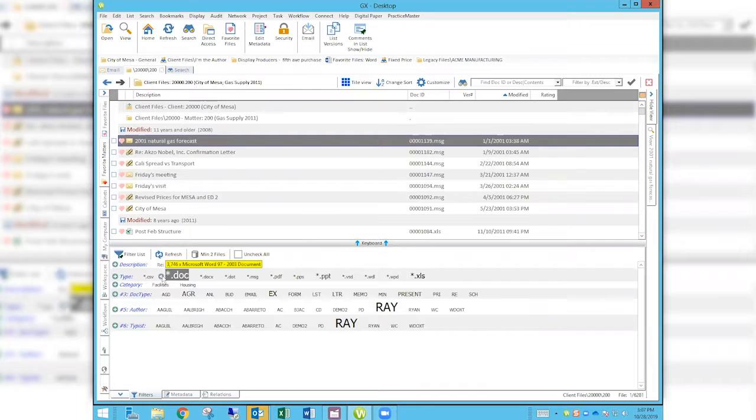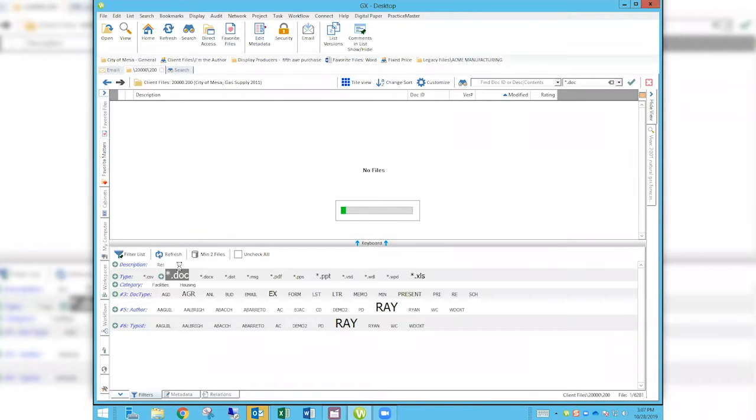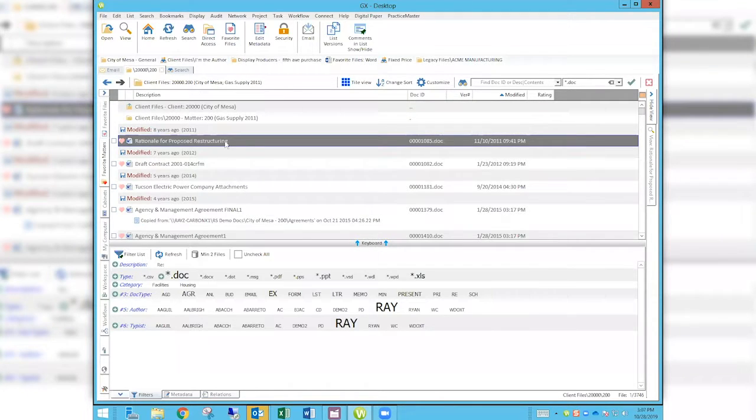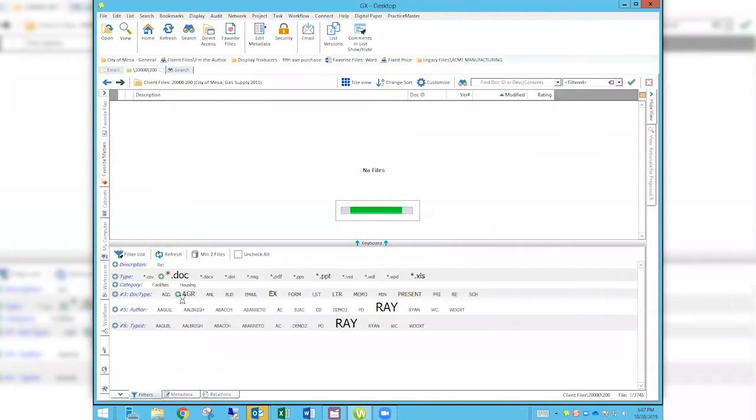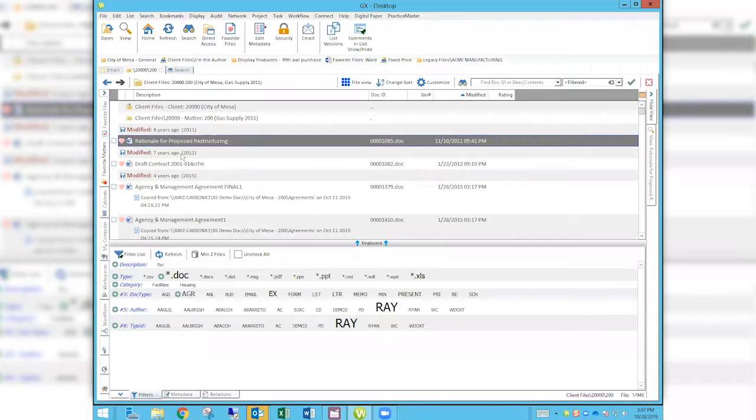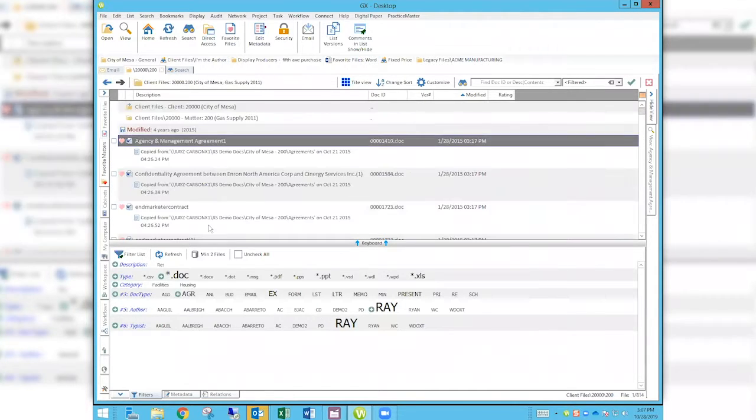I want to see all of the Word documents, and I click on that little plus sign there, and it will then load all of the Word documents up above on my list. I filtered out everything else. I can say I want all of the Word documents that are agreements, and it's going to further filter my list to give me just the Word documents that are coded as a doc type of agreement. And I want the ones that have been authored by Ray. So now I'm going to get down to just the files that were Word documents that are agreements that were authored by Ray. And you can see I can pick and choose multiple options here to narrow down exactly which document I'm looking for.